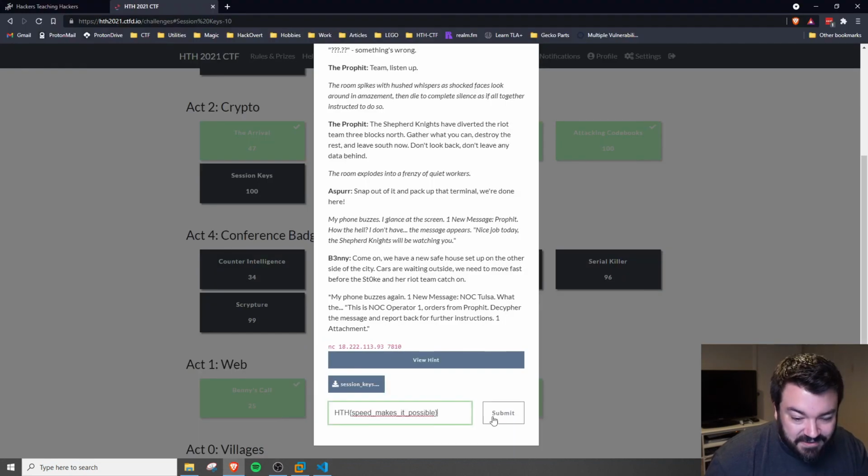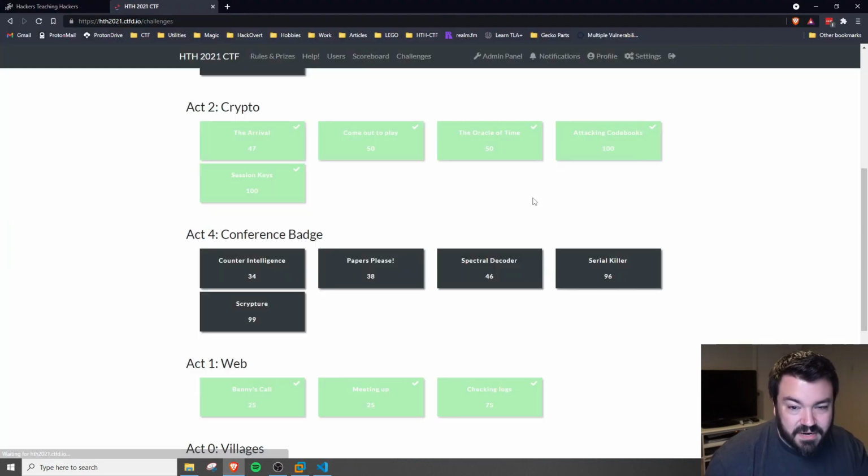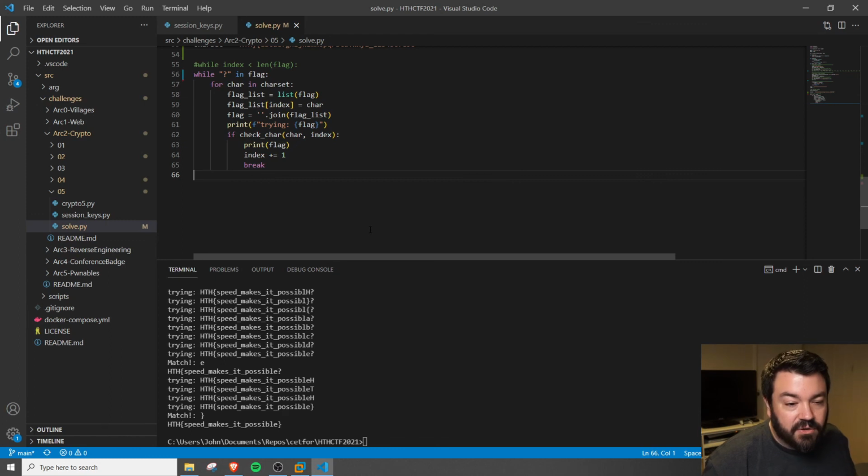So in this case, I'll submit this, and it was correct. So not too bad. This ended up being a problem that I think just took reading the code and understanding what was going on and working through the challenge to try to solve it.